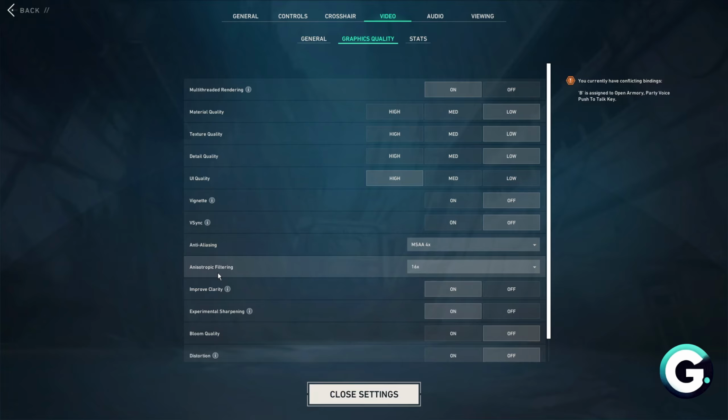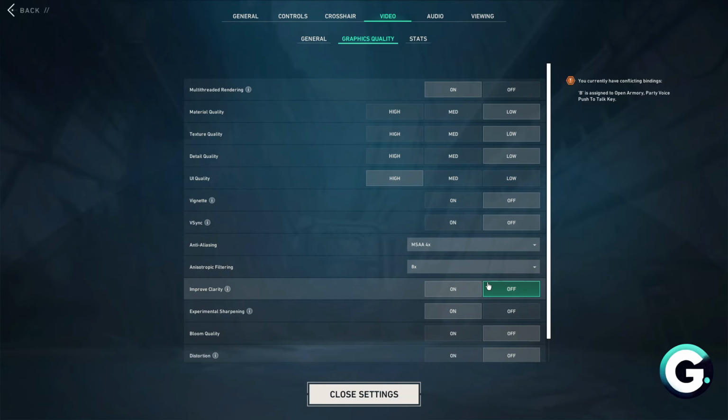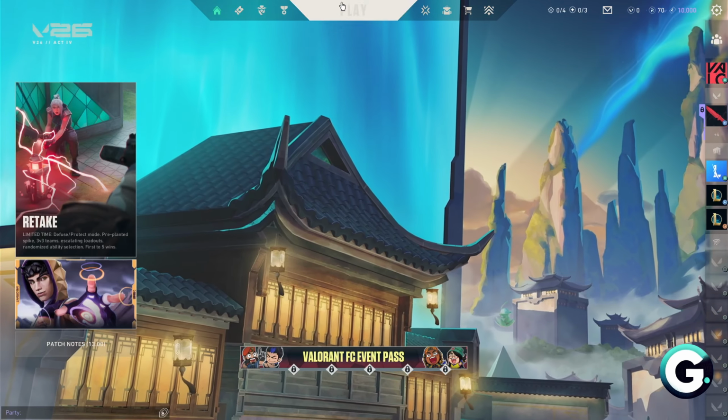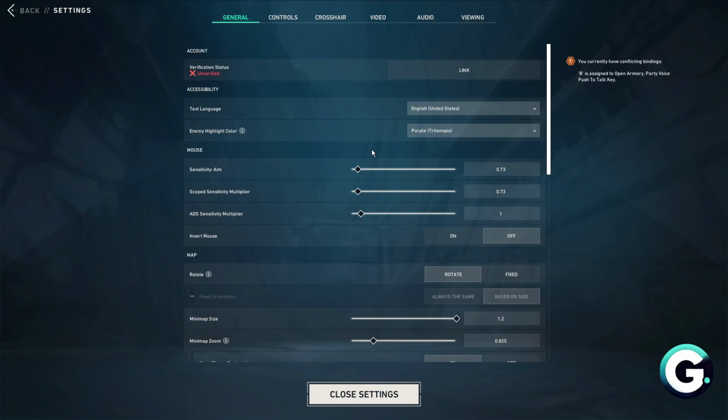MSAA 4X. The anisotropic filtering is going to be somewhere between 16 or 8. The improved clarity is going to be based on your own preferences. The experimental sharpening off, bloom quality off, distortion off, cast shadow off. Close settings, and from there basically you have set yourself the best settings for FPS and performance.